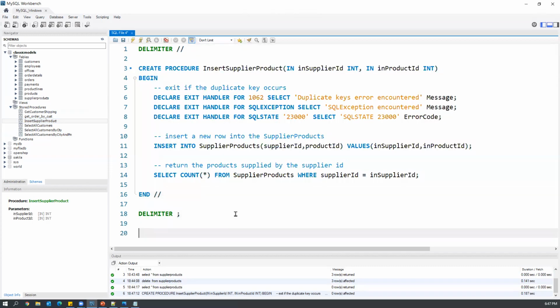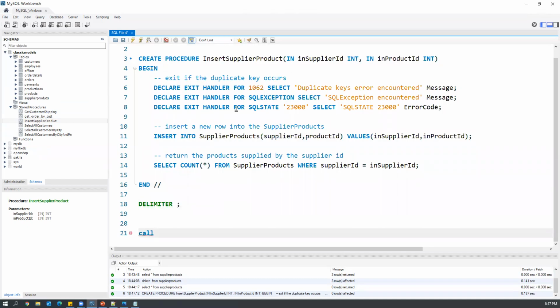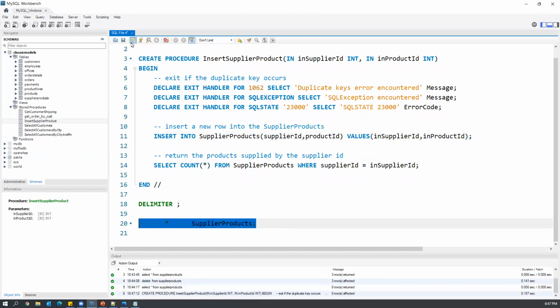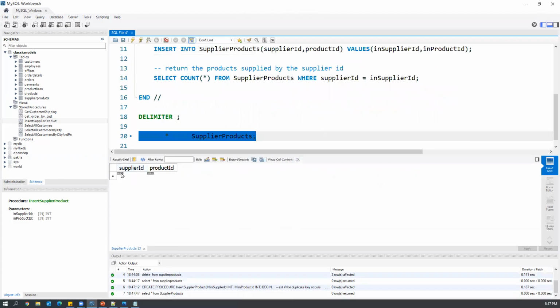Now how to call this stored procedure? To call the stored procedure, we can use the call statement, call insert supplier product. So currently we don't have any records in the table, right? Let me just execute a select command, select star from supplier products. When I execute this command, currently we don't have any data in this. Now I'm going to insert the data in the table through the stored procedure.